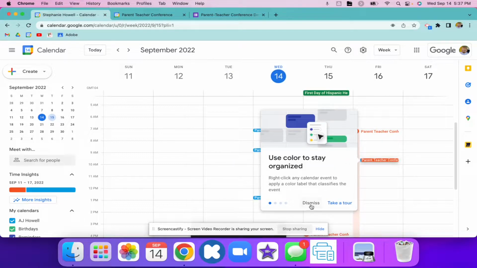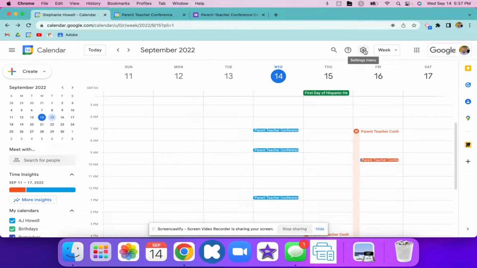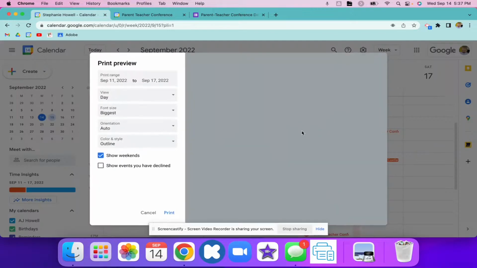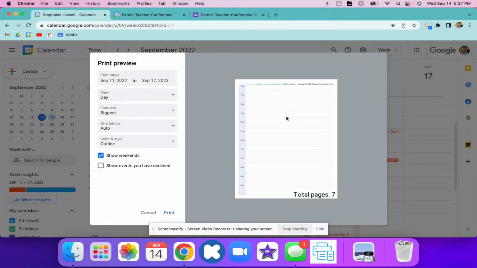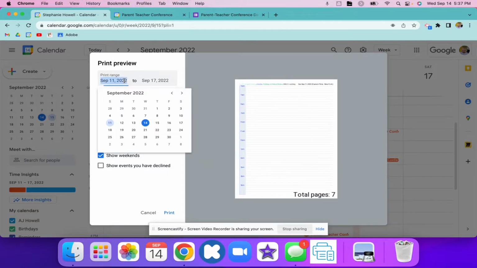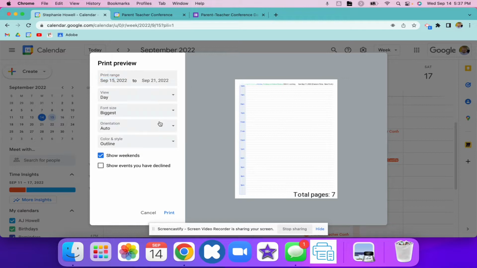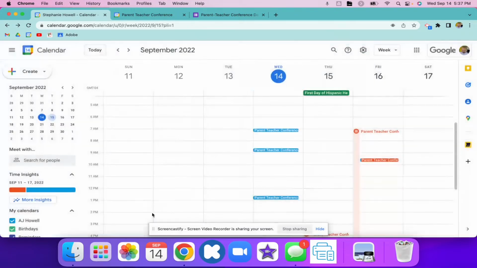If you want to, you are also able to print. So up here in the settings gear, you're able to hit print and you can print a list of all of your different parent-teacher conferences, and you can see what you have that day and who you're meeting with. So that might be helpful as well.